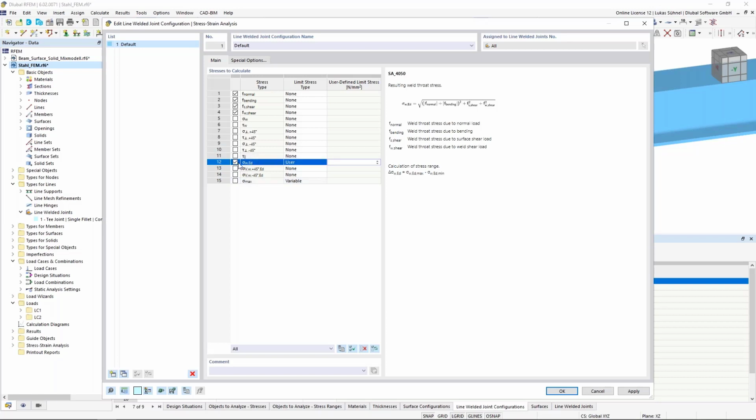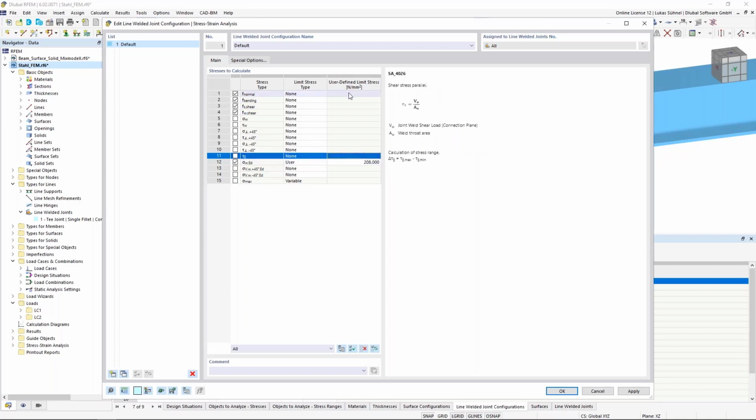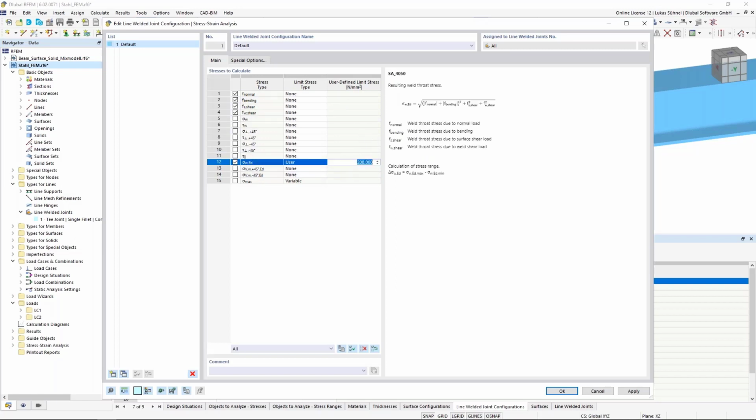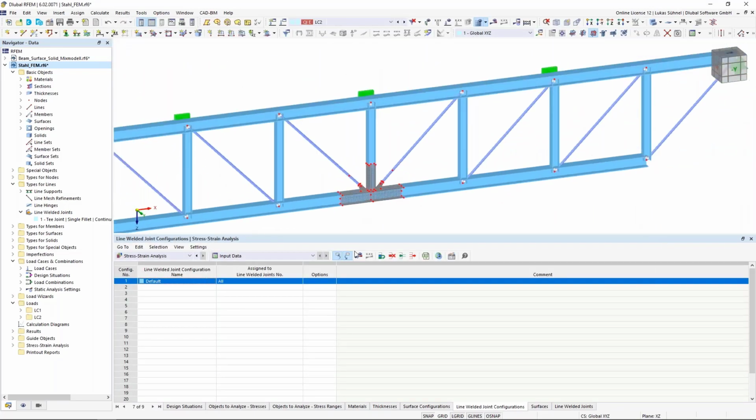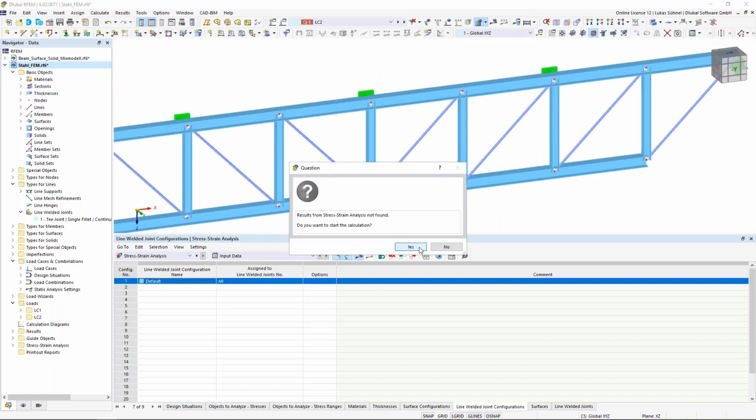Let's say we assume here a Eurocode design, then the limit stress for this simplified method would be, for an S235, fu divided by square root 3 multiplied by beta w multiplied by gamma M2, which is 208 Newton per square millimeter. I could also enter this limit stress for the other types, but it doesn't matter. I only need it for the resulting stress. All right. So far, so good. I defined all necessary inputs, and now I can run my stress strain analysis again.